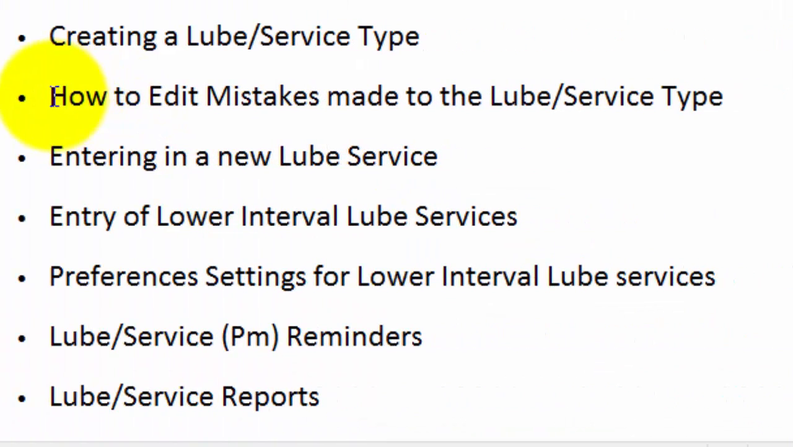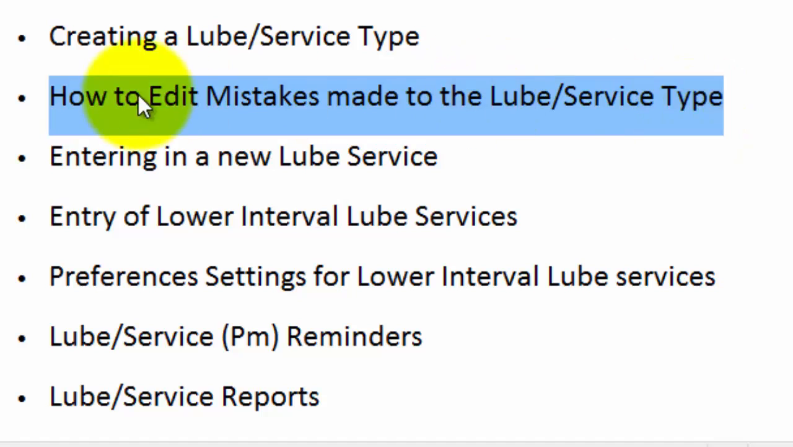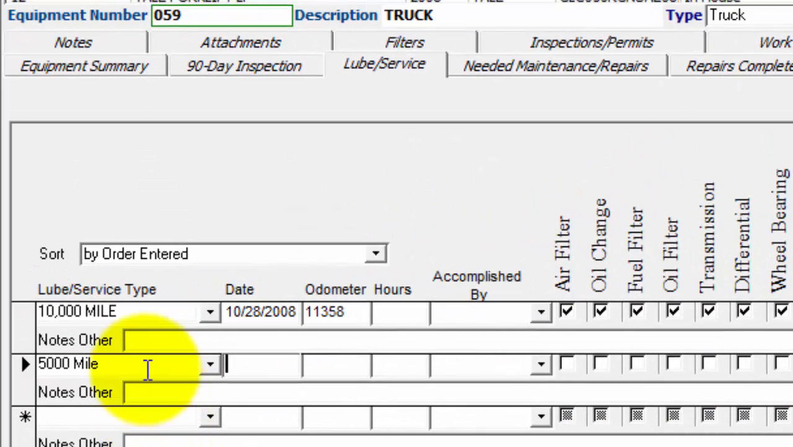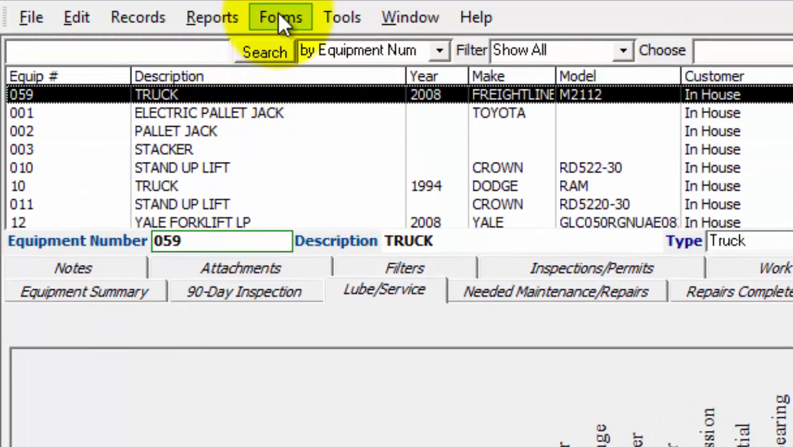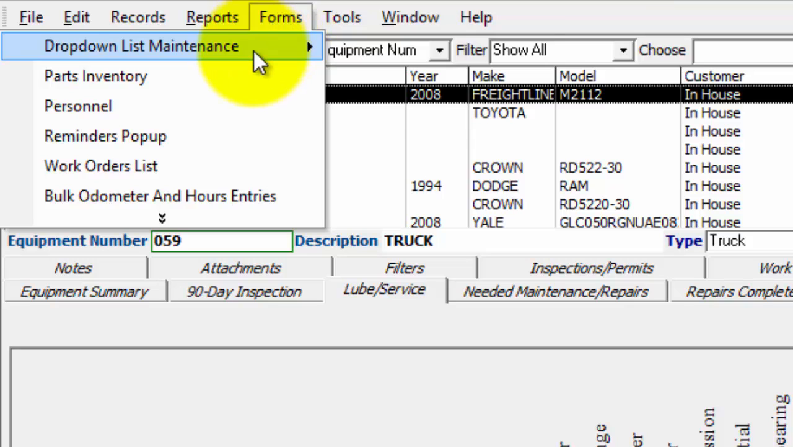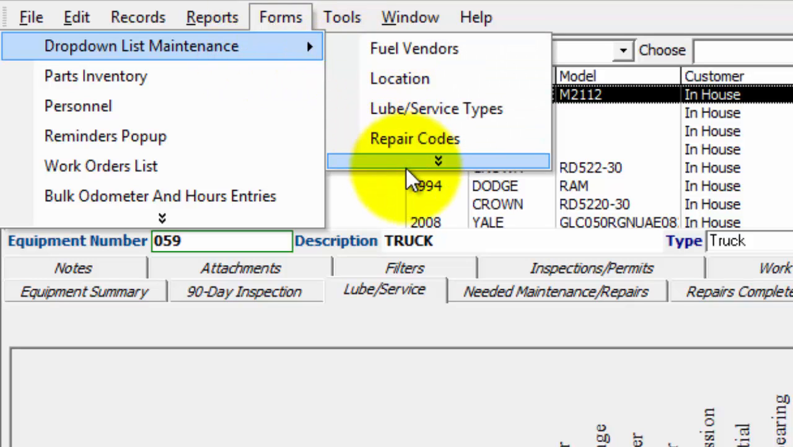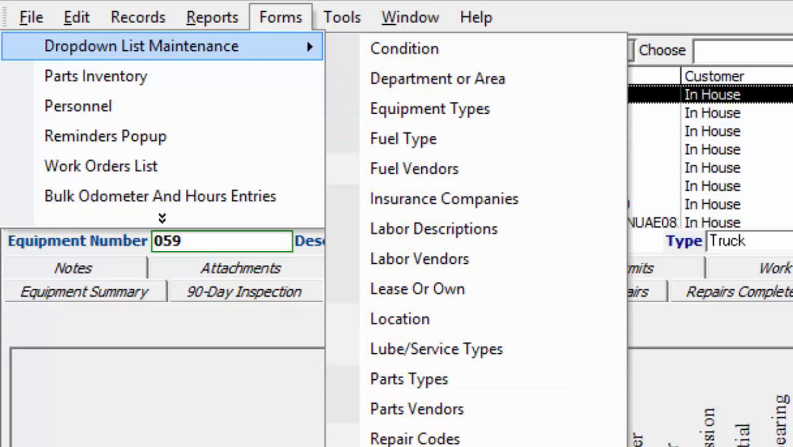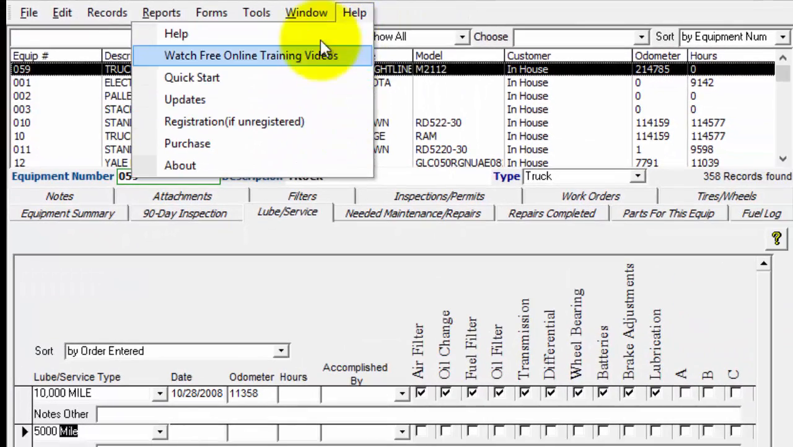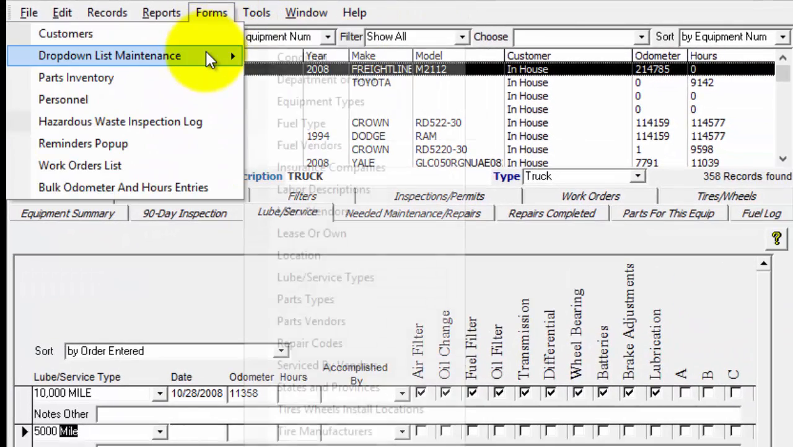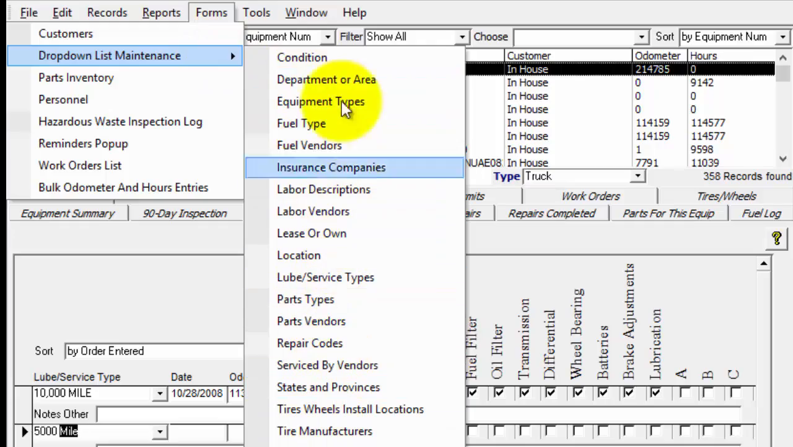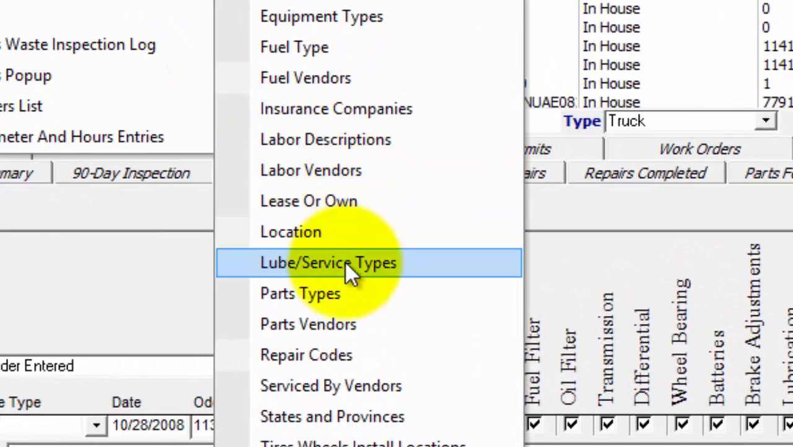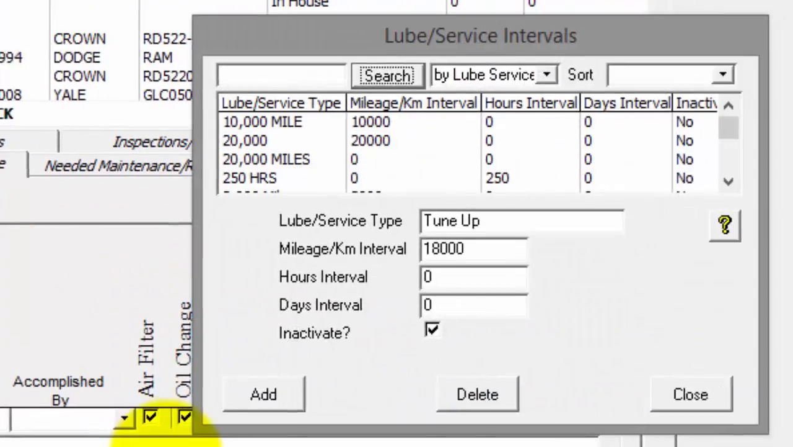So I've done that. Oh, I was going to show you first how to edit mistakes. If I made a mistake in that Lube service, for example, I named it wrong, or I put the wrong interval in, or something like that, you go up here to Forms, and then drop down List Maintenance. And if you put your mouse over it, you can see all the drop down List Maintenance items listed there that you can edit. So I'm going to go to the Lube Service types right here.